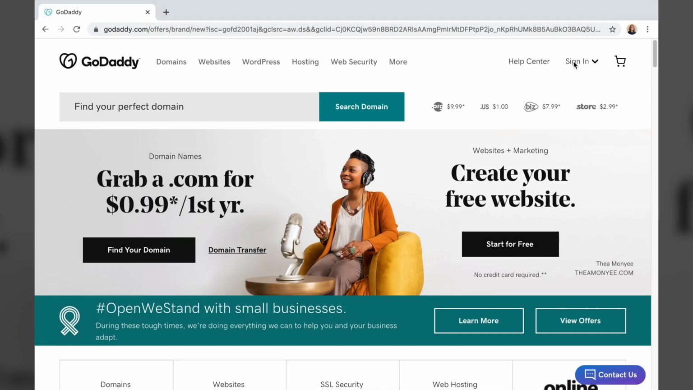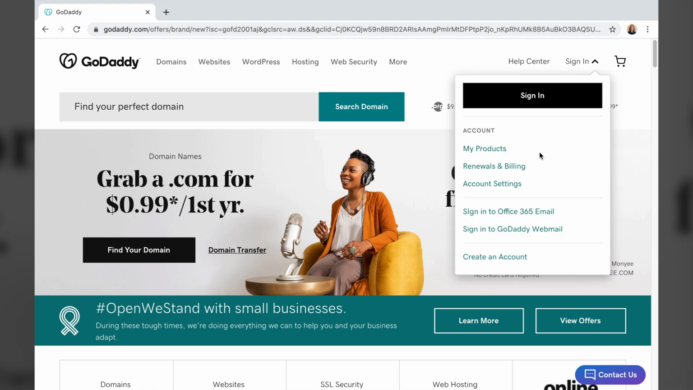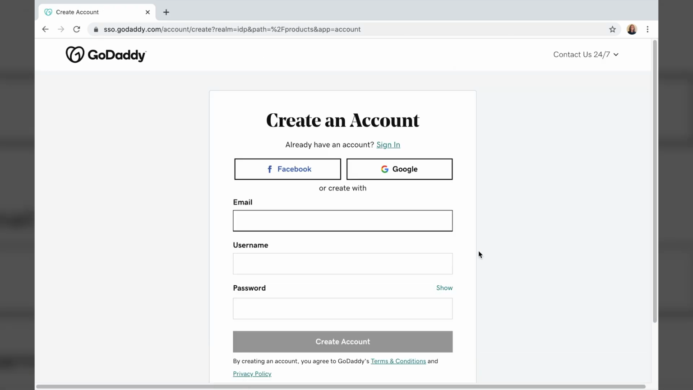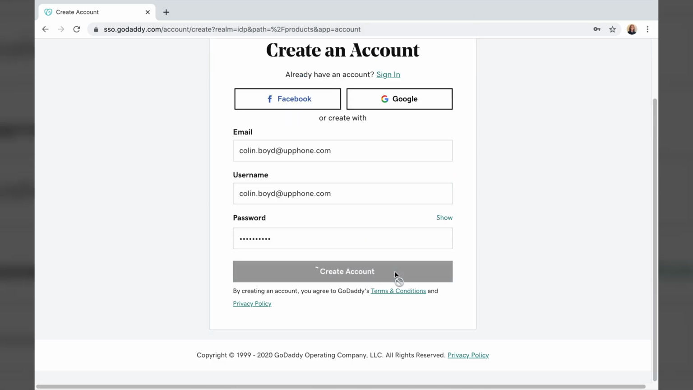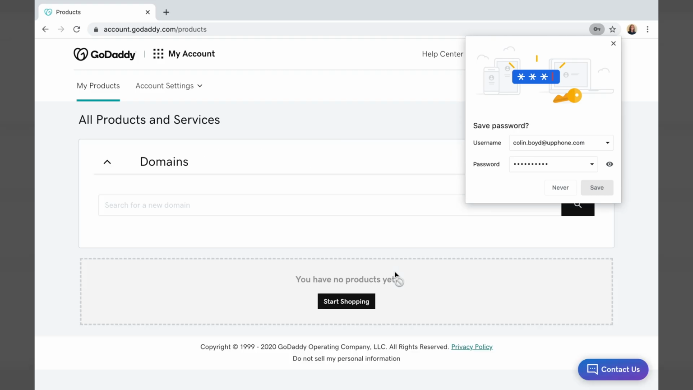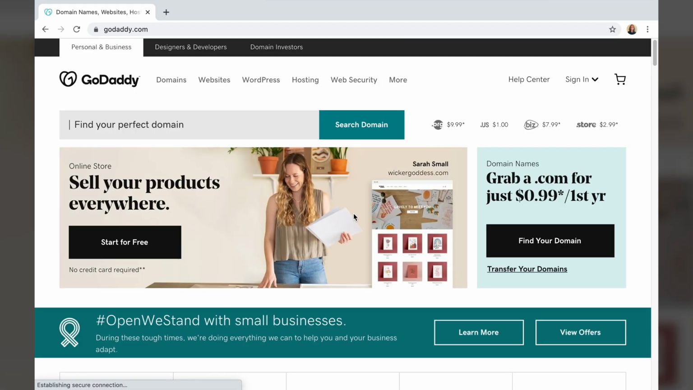I have GoDaddy pulled up on my browser and I'm going to start registering for an account. To do this, I'll click Sign in the top right of the page, then click Create an Account. Now I'm going to sign up with my UpPhone email address and I'll type in my password and click Create Account. Once my account goes live, I'll click Start Shopping and then select WordPress near the top of my browser.